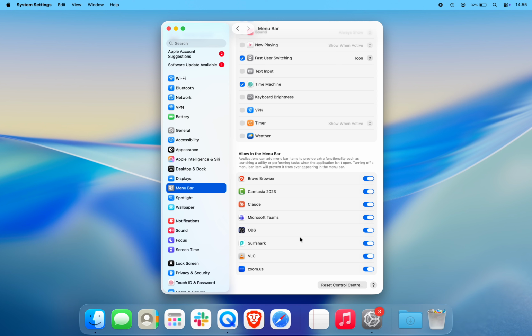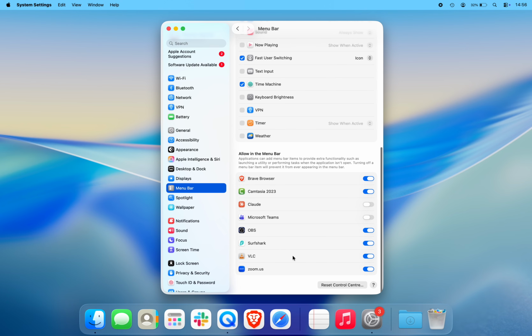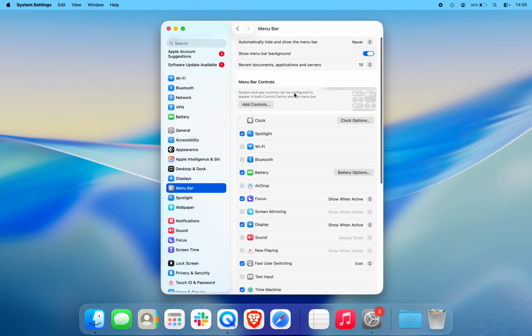This allows you to decide which apps can display icons in your menu bar. Quick tip: the fewer icons you have up here, the faster and cleaner your workflow feels. So it's worth taking a minute to remove anything you don't need. And that's it. A small tweak that makes a big difference.